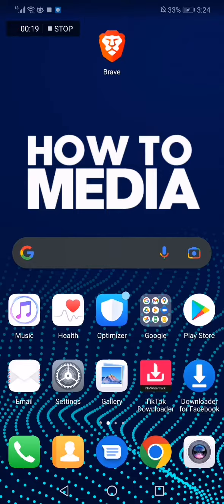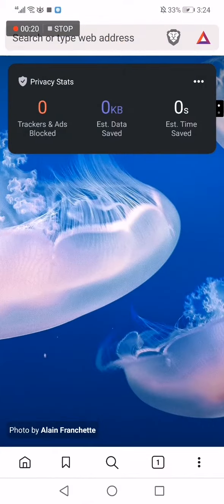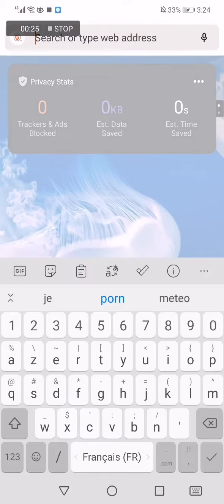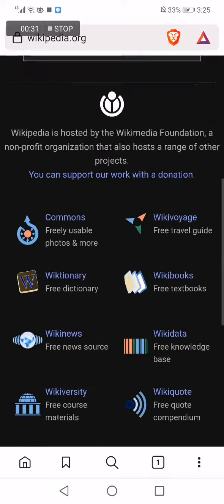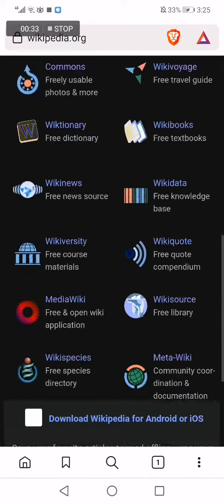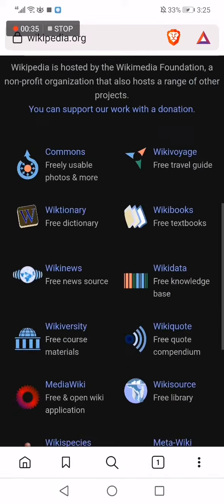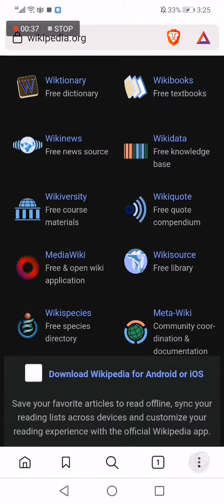So the first thing we do is we go to Brave browser, click on the Brave, and now let's just choose any website like Wikipedia. We go to Wikipedia. Now let's write some. We want to find some word like media.